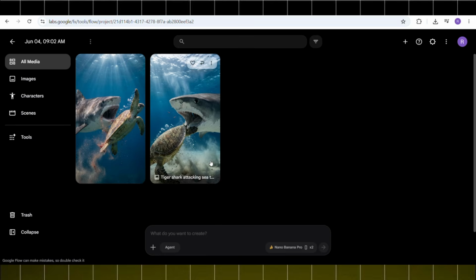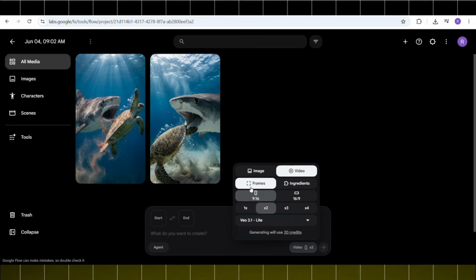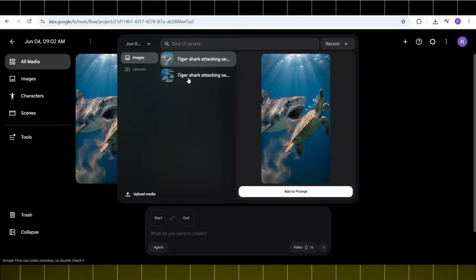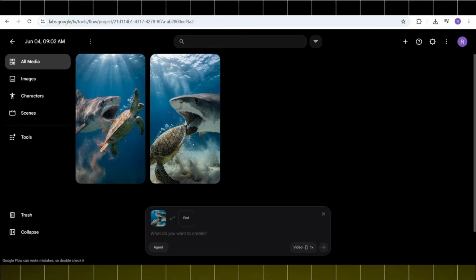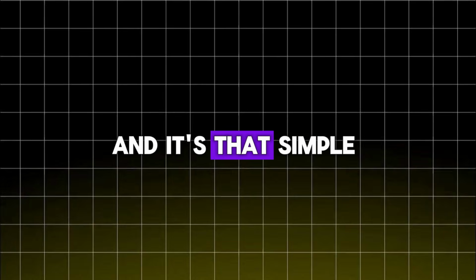Now let's turn it into a video. Choose Create Video. Choose Frame to Video. Upload the generated image as first frame. Copy the video prompt from GPT and paste it here. Then hit Generate. And it's that simple.